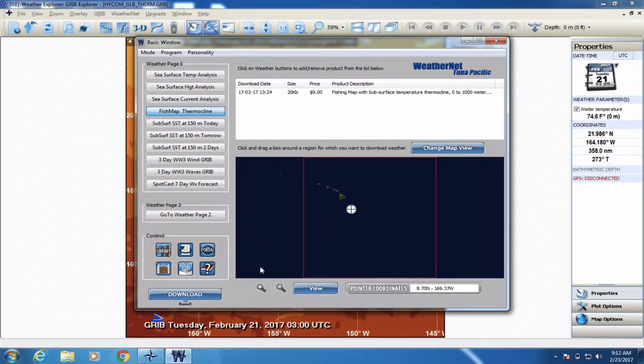To change my box and actually put a new box in place, I move my cursor to the upper left corner of where I want that new box to be, and then drag down and to the right. When the box is the size that I want, I just let go. And that frames now this new area of interest to me.